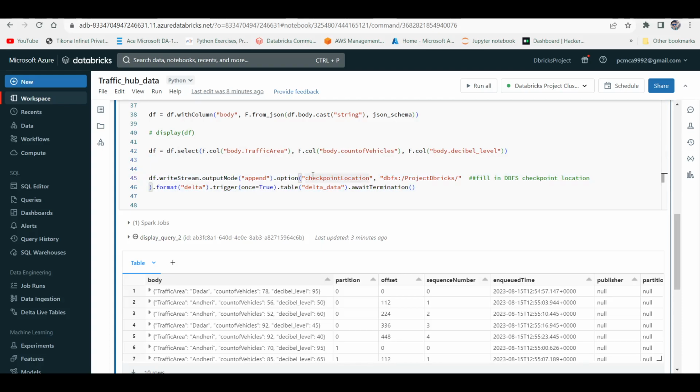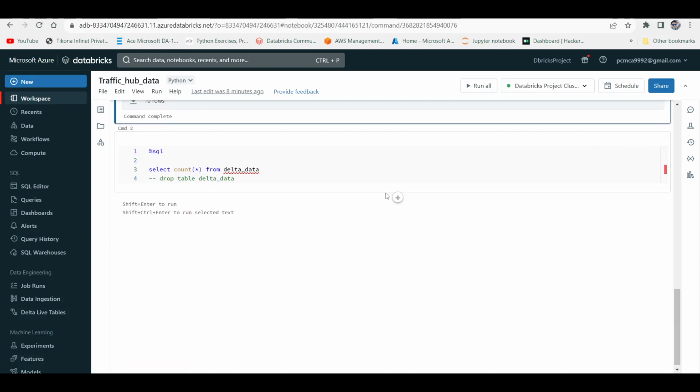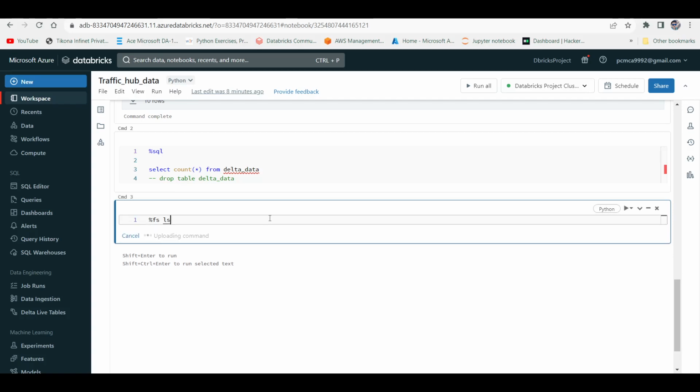Okay. So for writing, there is a method like df dot write stream dot output. There is an append mode. Then option checkpoint location. So checkpoint location is nothing but, as I previously said, the location where your data is going to be retrieved, or you can say stored. Okay, wait, I'll show you the checkpoint location here. I'm going to show the directories first.